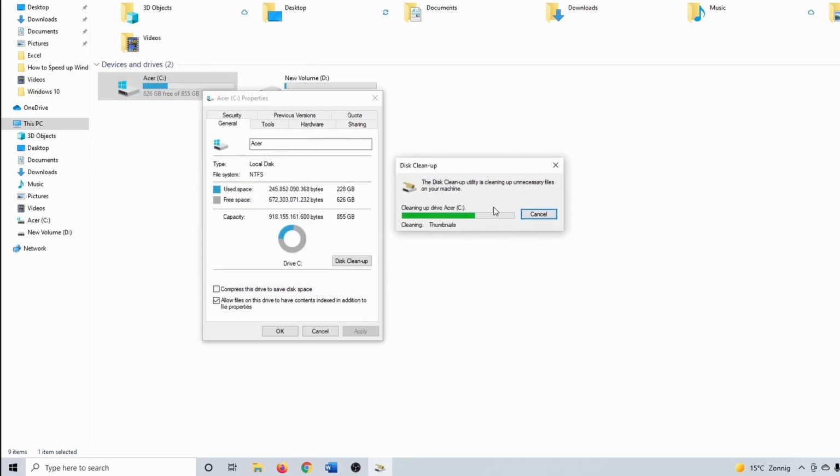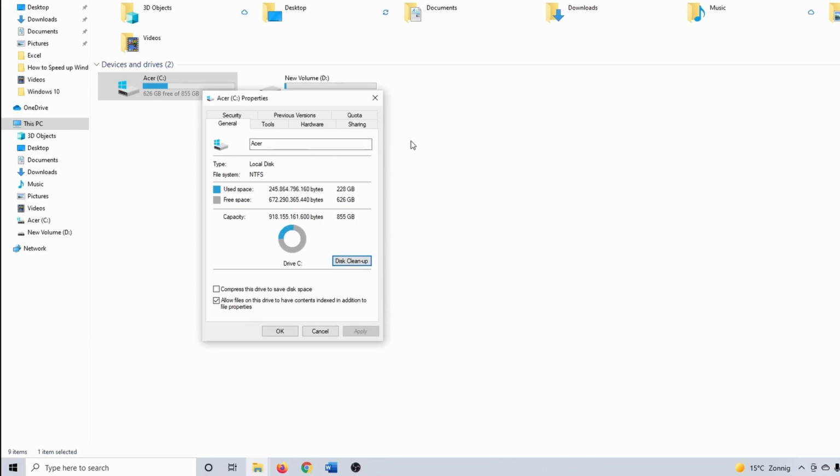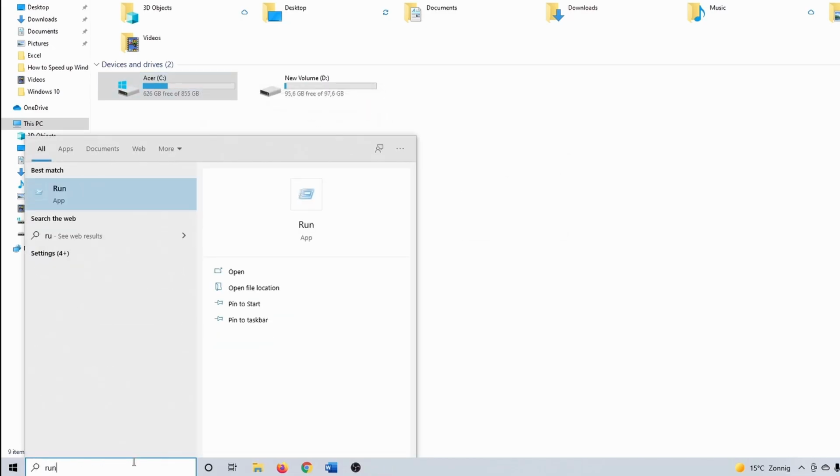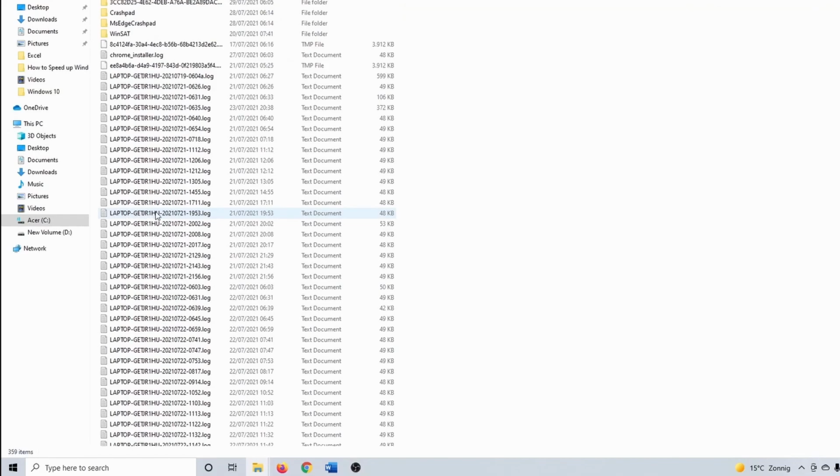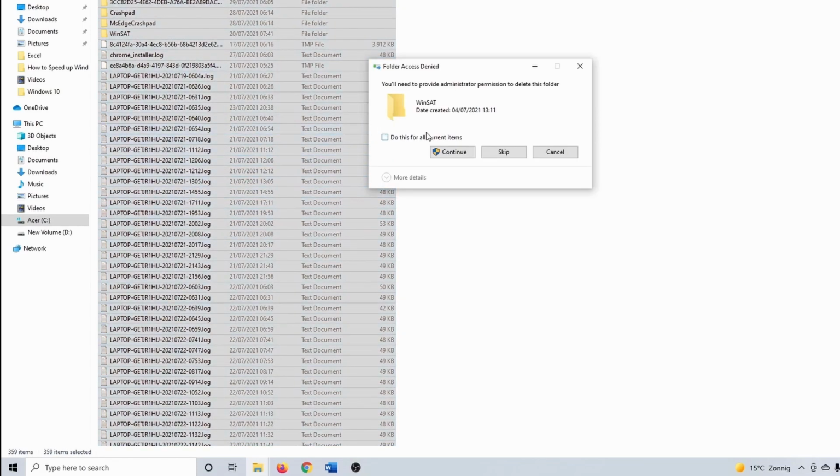We aren't done when it comes to deleting files. Click on the Windows search bar and type in Run. In the Run window, enter temp. This opens a temp folder on your C drive. Select all items with Ctrl A and press Delete.